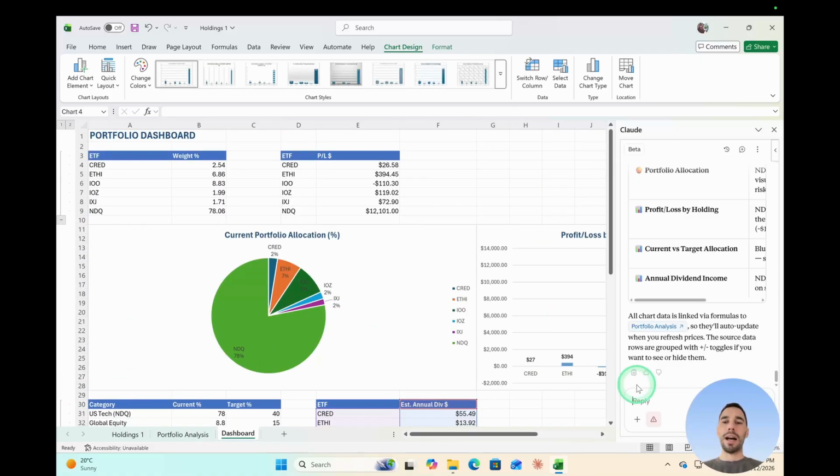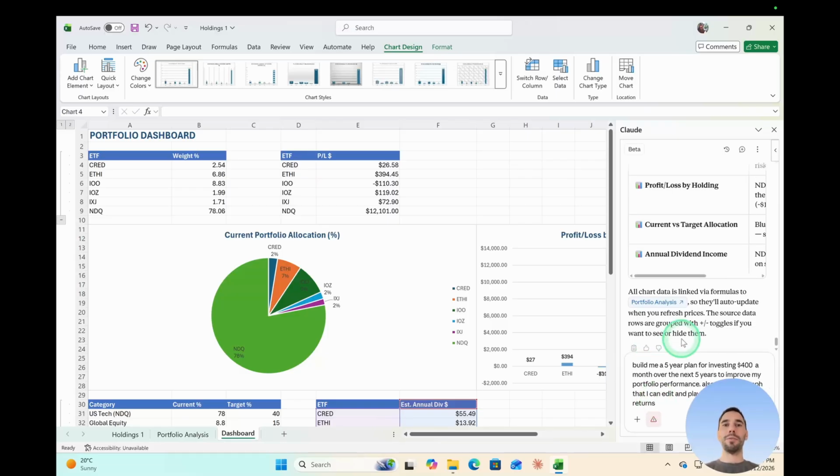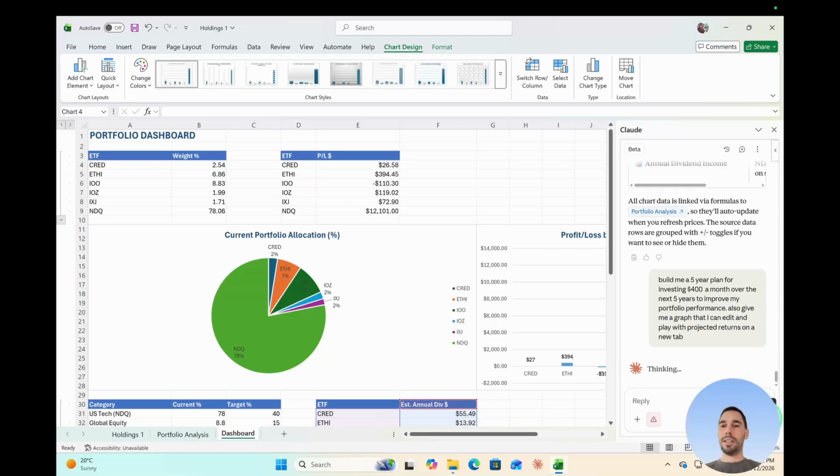The last thing I'm going to ask it to do for today is to build me a 5-year plan for investing $400 a month over the next 5 years to improve my portfolio performance. Also give me a graph that I can edit and play with on projected returns, so I can see if I'm making more or less. I can say, maybe it's a return of 5%, 10%, 20% per year, and do this on a new tab. And go ahead and hit enter.